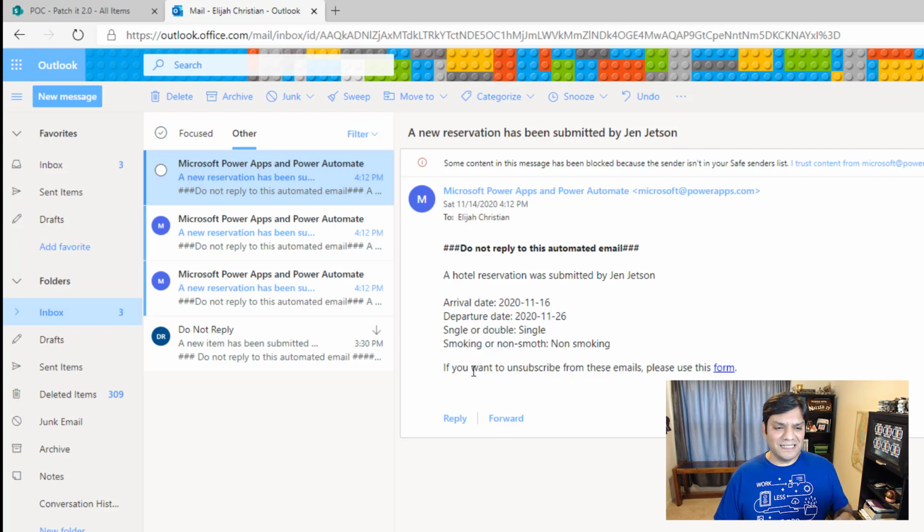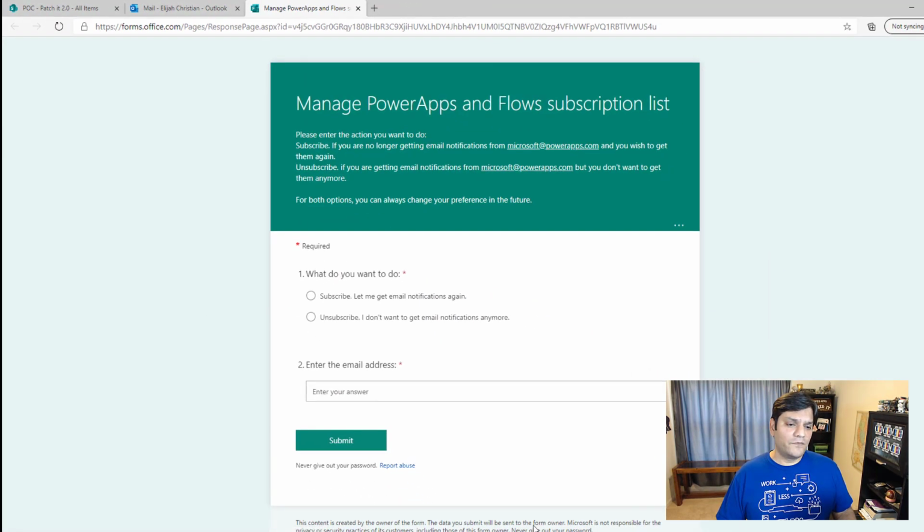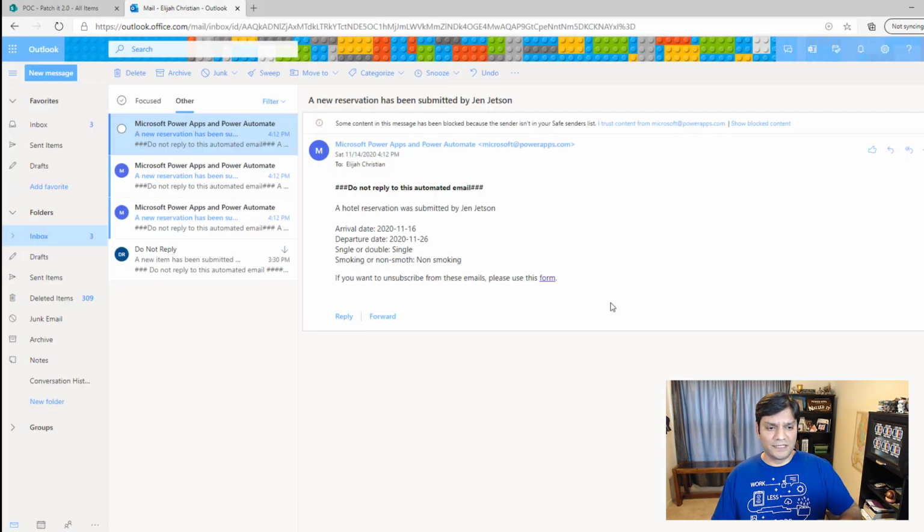And it's got this little confusing footer over here. It says, if you want to unsubscribe from these emails, please use this form. If you click on it, it actually is in Power Form, and it gives you this confusing option over here. And I'm a little concerned about using this, because what if it just takes off my subscription for all the email notifications? I don't want that confusion. So I'm not going to select this whatsoever. I don't even want to test it. I just want to take this off here.